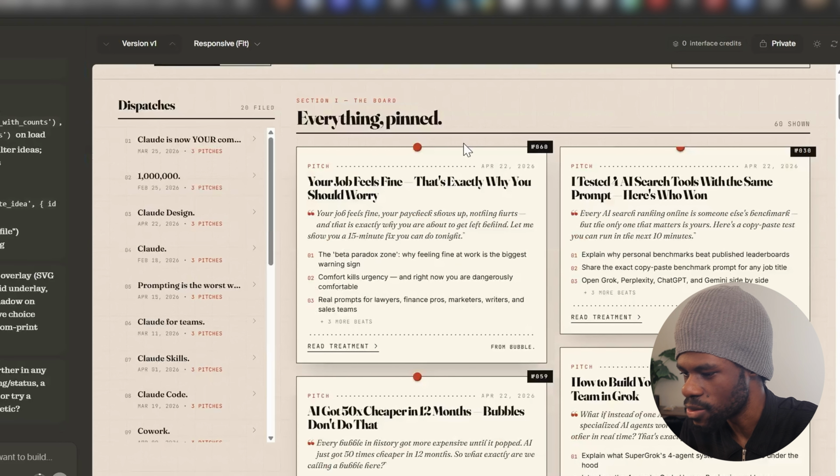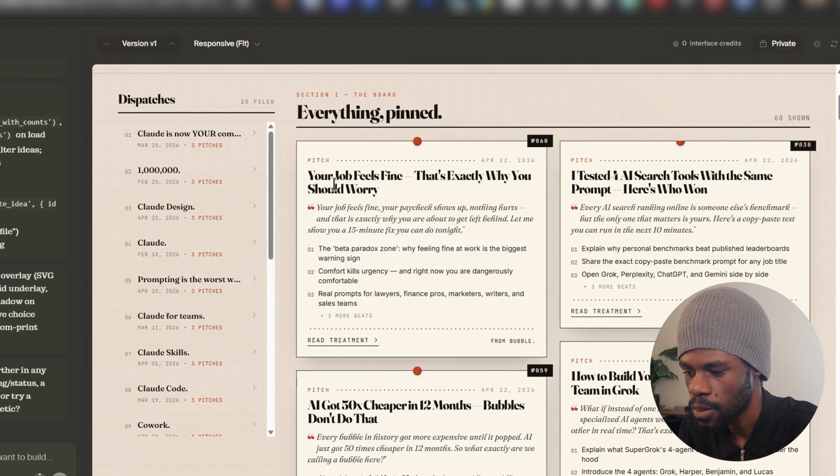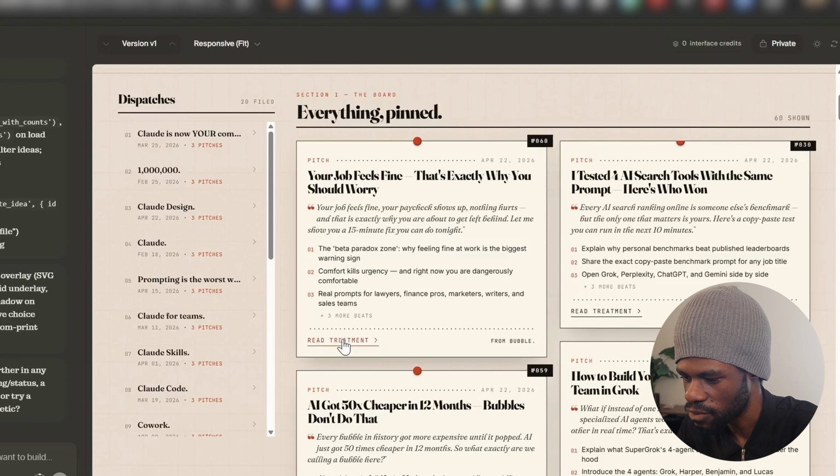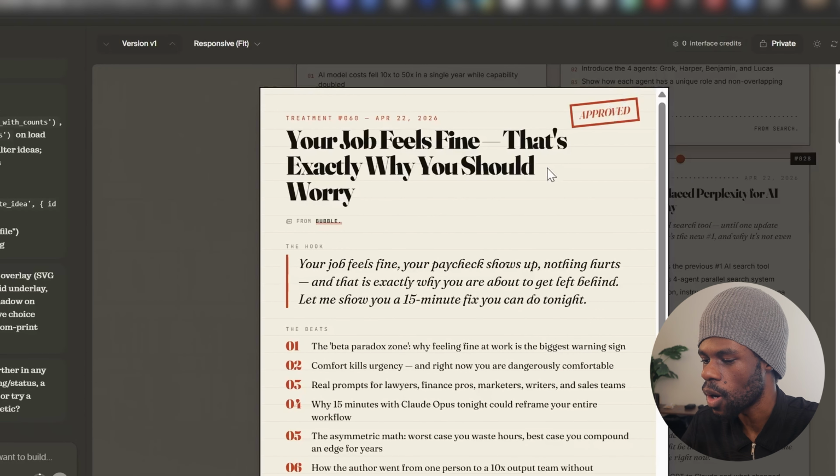Now, as we can see here, we have just a bunch of different ideas. For example, your job feels fine. That's exactly why you should worry. And then it literally gives you the headline or the title of this idea. It gives like a hook or a quick introduction, and then literally tells you the talking points too. And what's incredible is that you can even click through, and then it has this really cool pop-up as well.